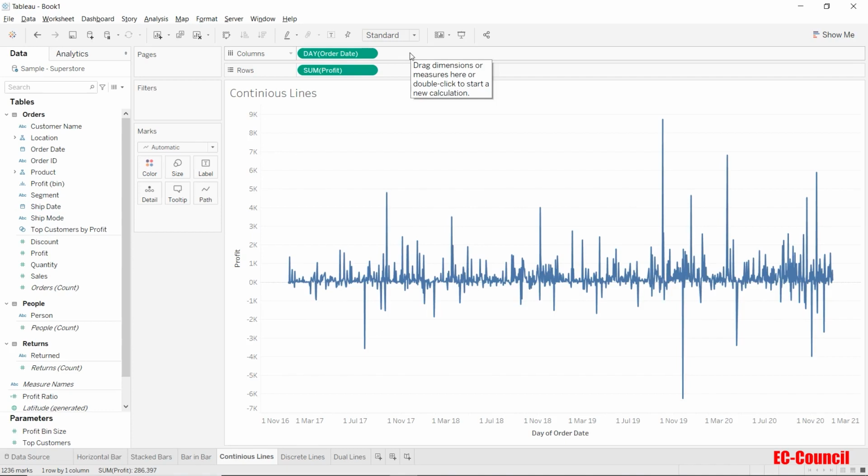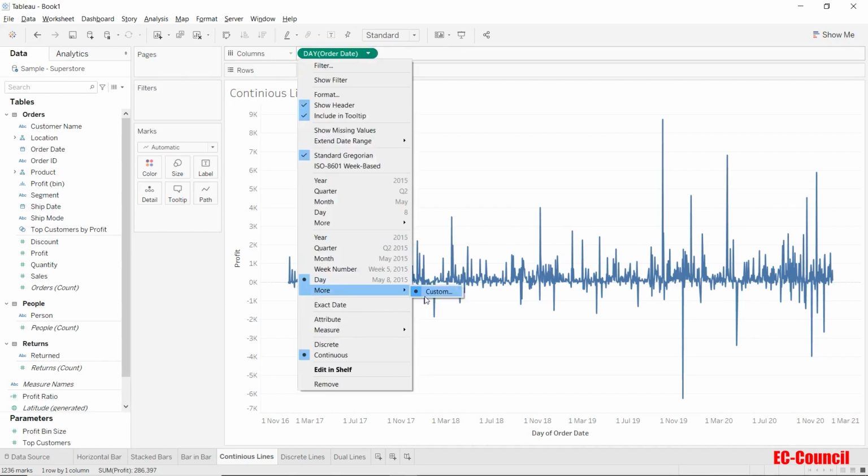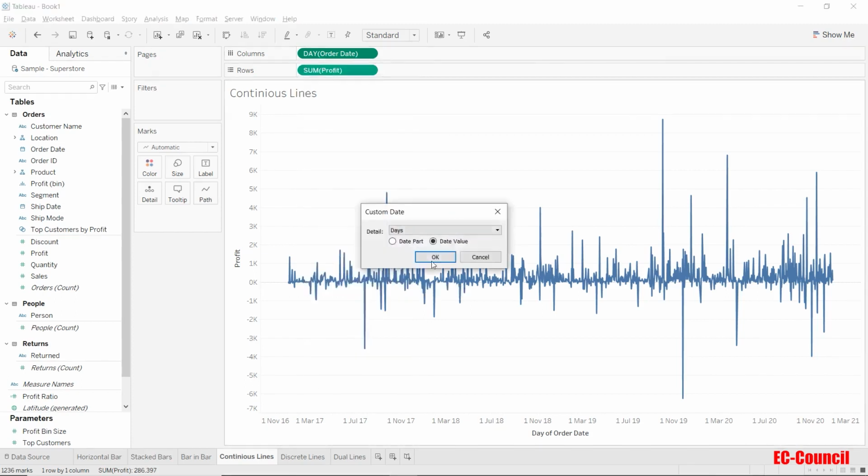We can easily drill down by using the plus icon in the same field available over the column shelf to move to quarters, months, weeks, until the most granular level, that is the day of order date over here. Using the drop down over here, we can even choose the custom one. Let's go ahead with quarters.